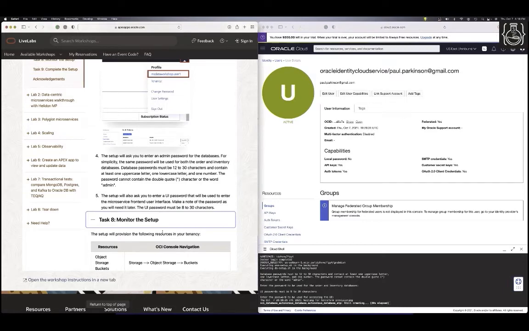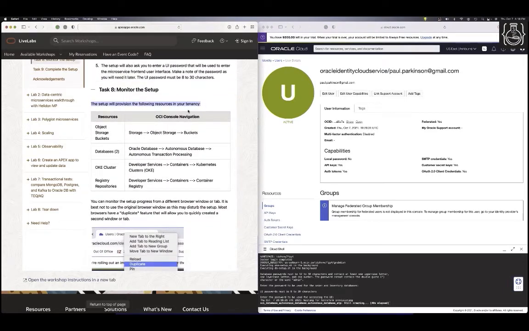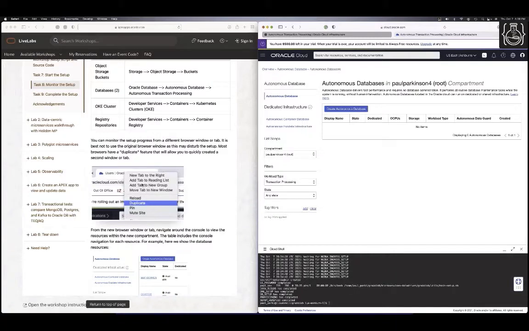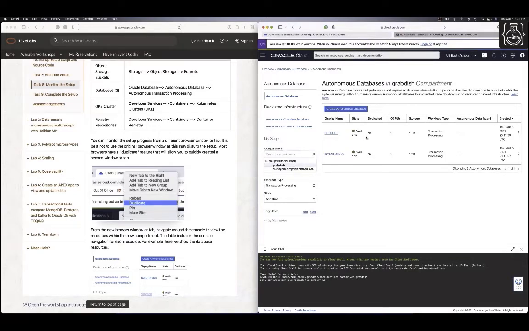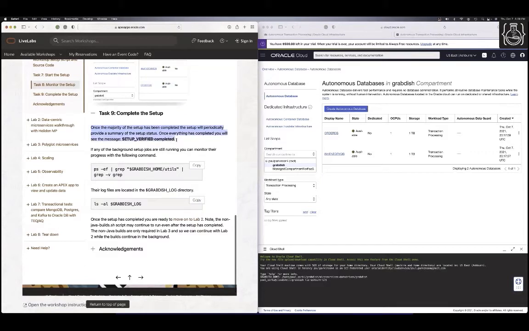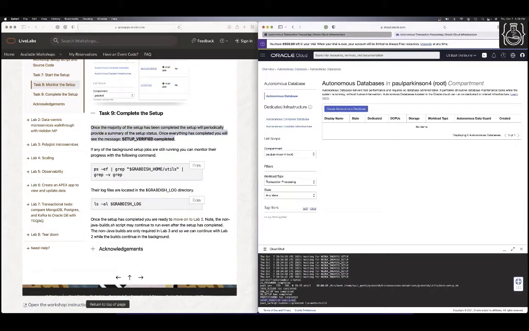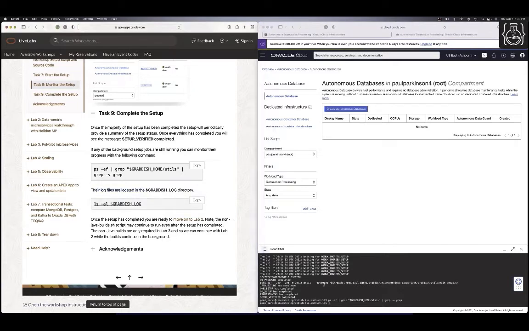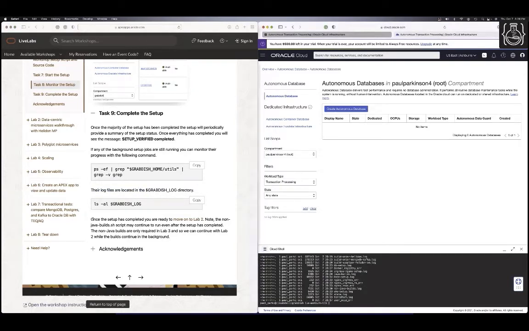So now while the script is running, you will get an object storage bucket, 2 ATP databases, an OKE cluster, which is our Kubernetes OCI service, and container registry. To check progress is easy. I'll just duplicate my tab and run the ps unix command and examine the grabdish log. Once it's done, we are ready to move on, so let's go.